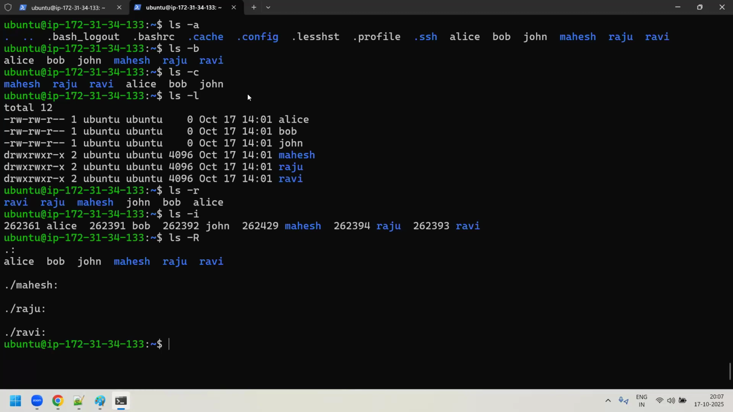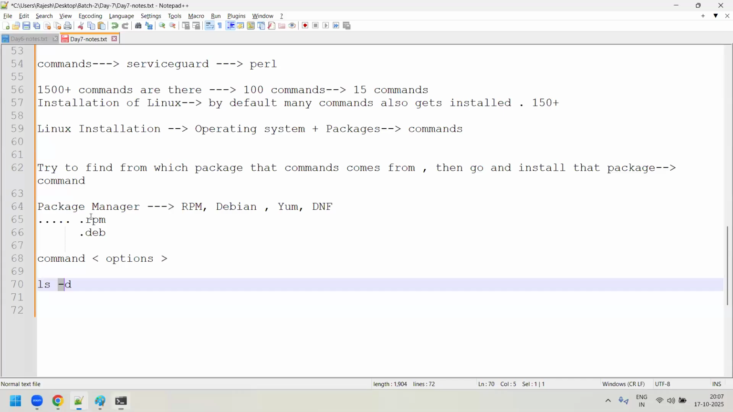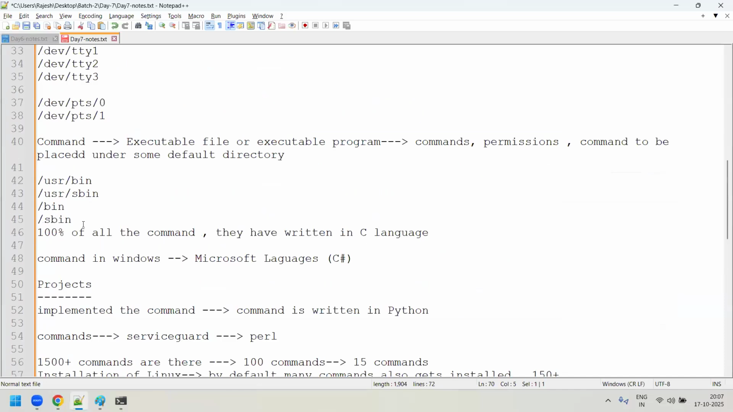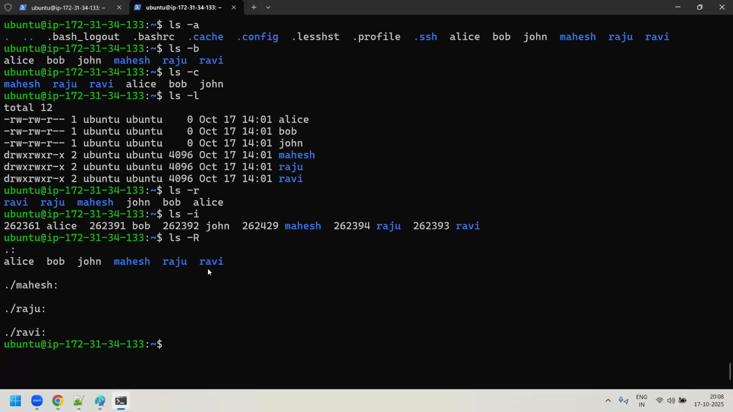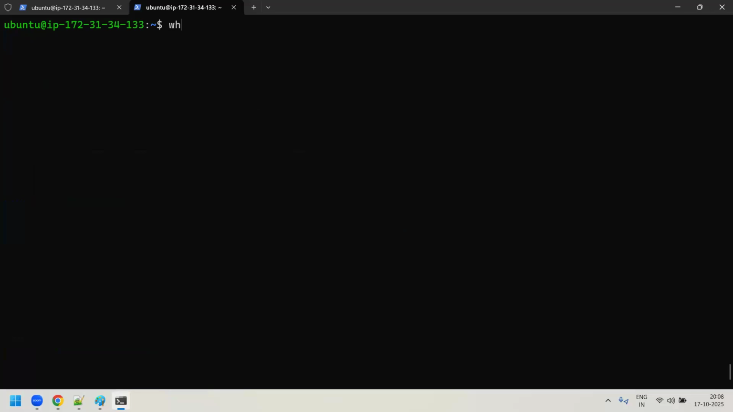Okay, good. So now, guys, as I said, all these commands are written in C language only, and all these commands will be placed in some path, some file system path. If I check where the ls command is, I can execute the command where is ls, and you could see that it will show me the path of that command: /usr/bin. Under this, the ls command is there.